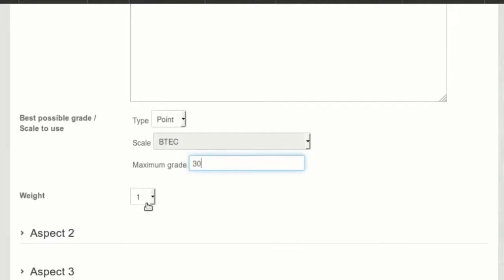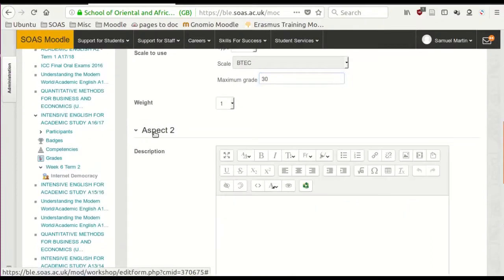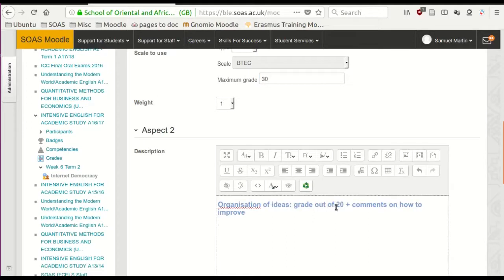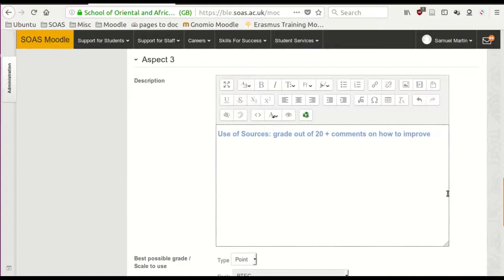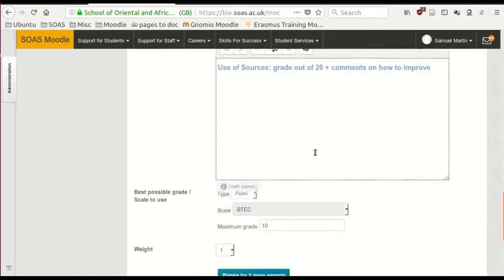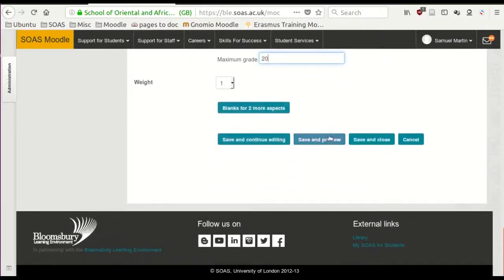And the weight is just 1. Next, aspect 2, and we're going to do the same as we did before with a large blue heading with organization of ideas, grade out of 20 this time, comments on how to improve, and of course we'll use point and grade out of 20. Here's aspect 3, use of sources out of 20, maximum grade 20, and oh, it looks as though we've finished.